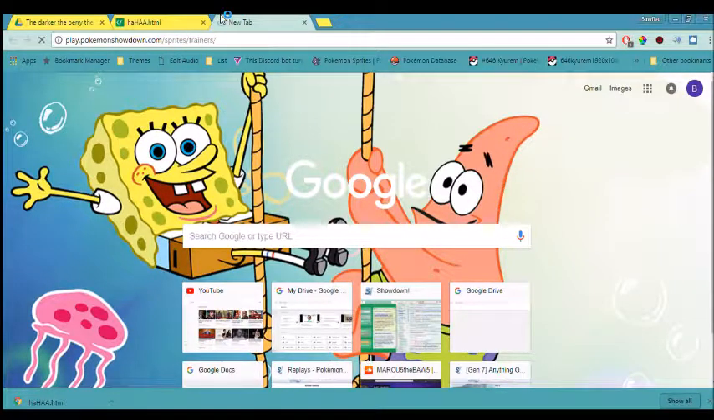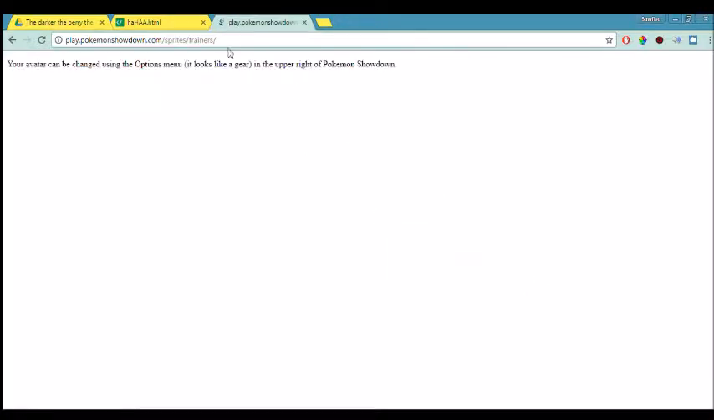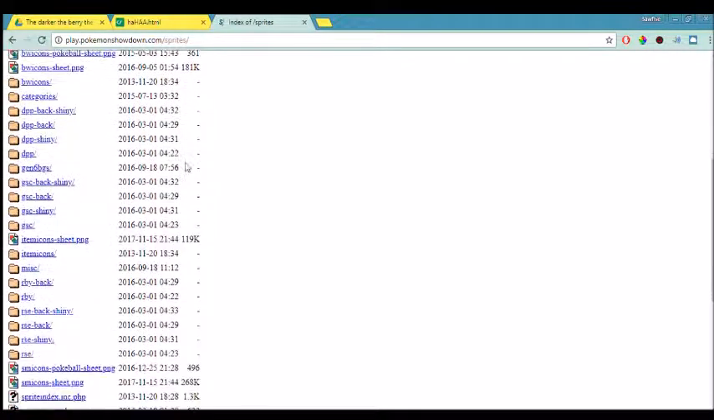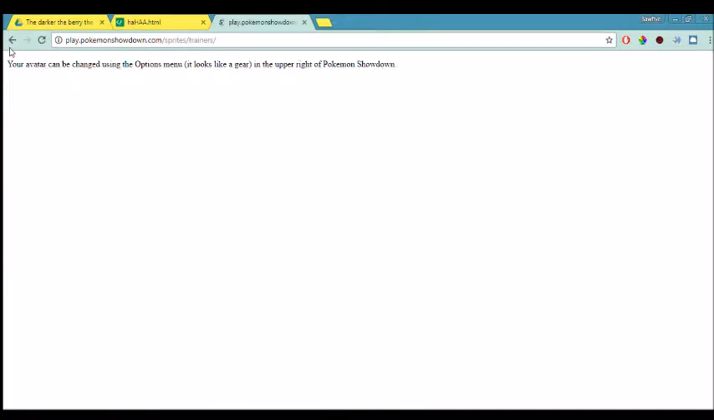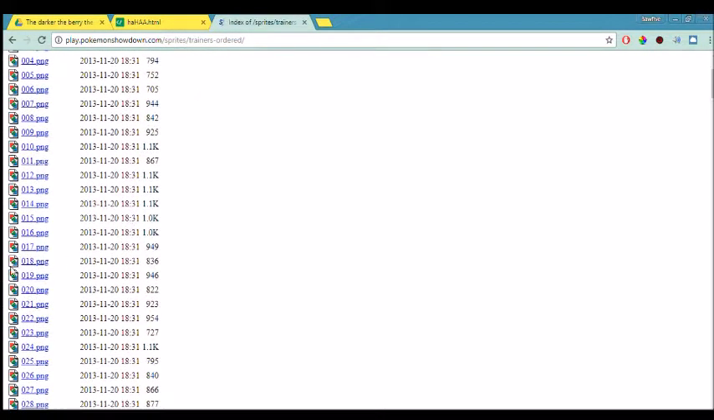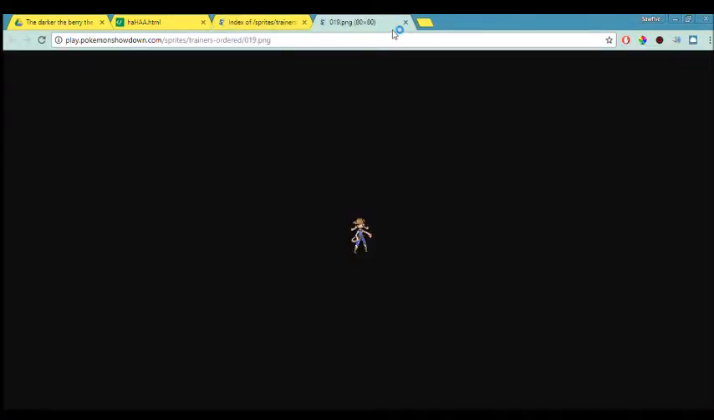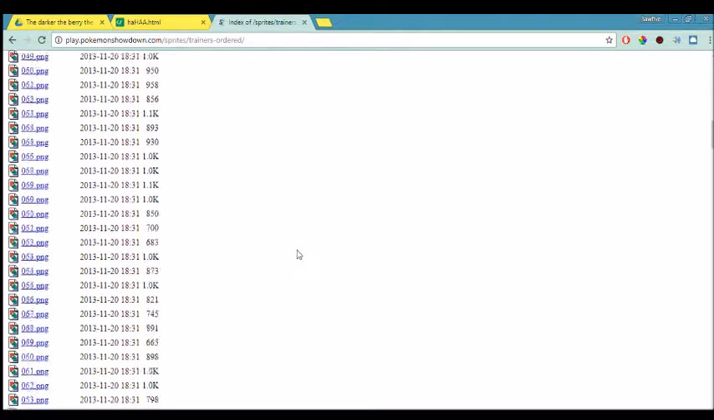PokemonShowdown.com/sprites. Yeah, just go to Sprites actually, because if you go to train, we'll do that. So the Sprites, fine. Trainer's order. You go there, click on Sprite, and it'll give you the Sprite. So you just do that till you find what you want.